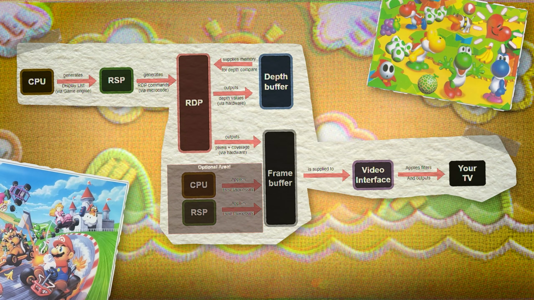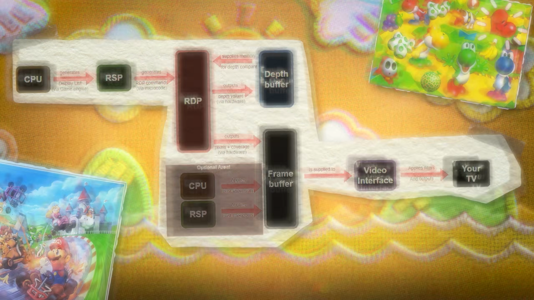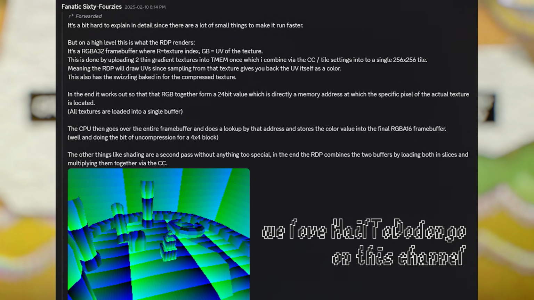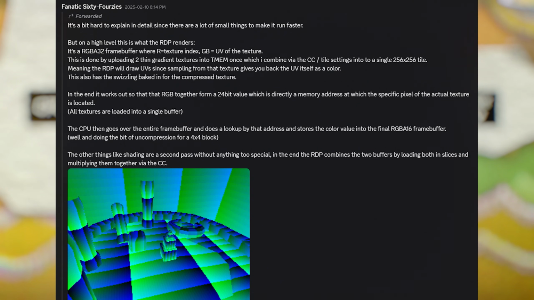And the craziest part is that the actual final output is basically entirely drawn without the RDP. The way he explained it is actually awesome and much simpler than you would think. He simply has the RDP draw colored gradients instead of textures into a frame buffer. And then he uses the color values of the pixels that were drawn as X and Y coordinates for a texture to look up a pixel from.